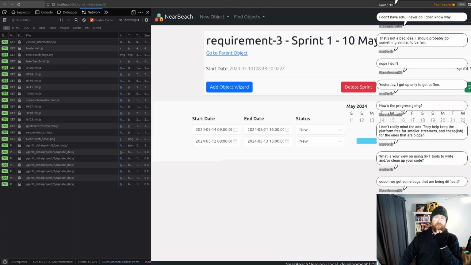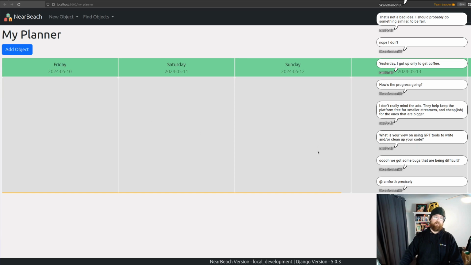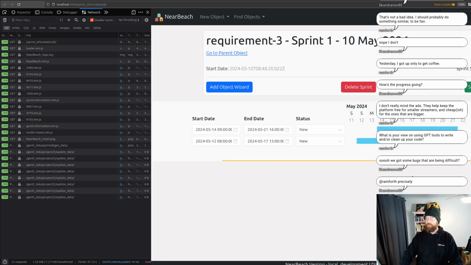How's the progress going? Going good. We're at the bug finding stage at the moment, hence we're doing this today. Yeah, no, it's going good. So we'll be testing out the My Planner in a little bit, making sure this works perfectly fine, try and find any issues and so forth like that.